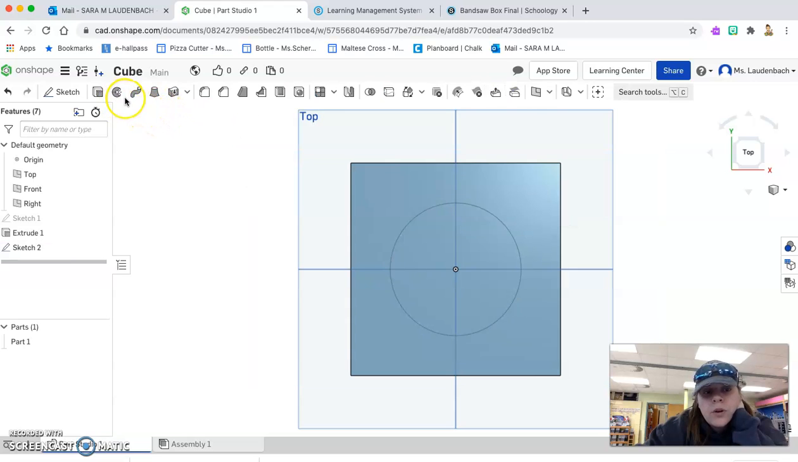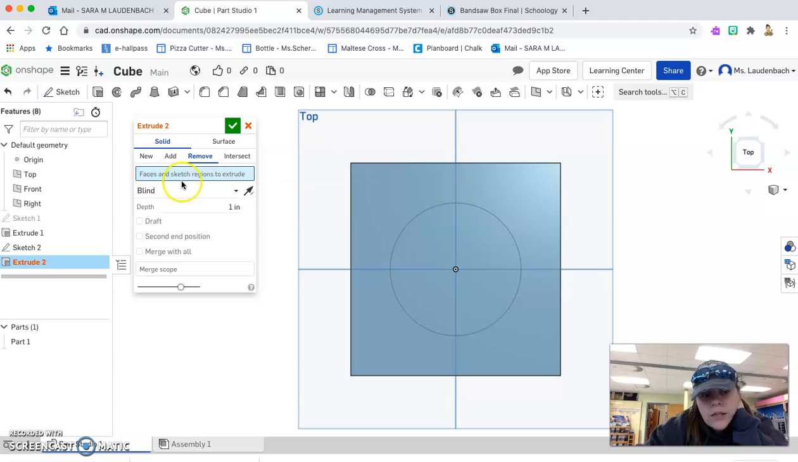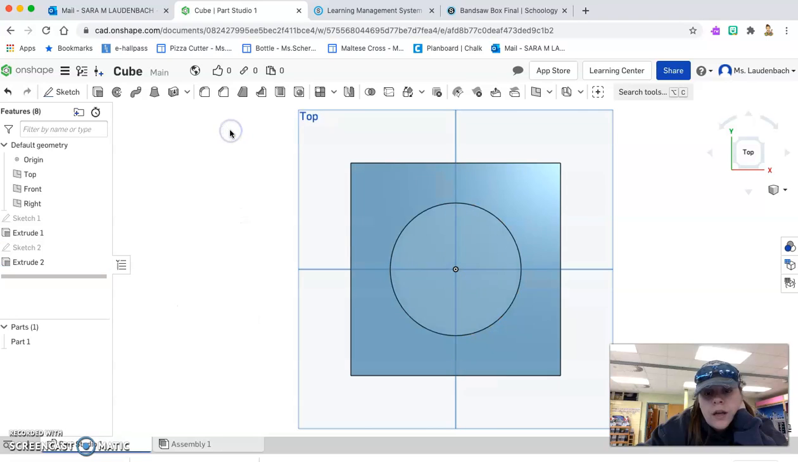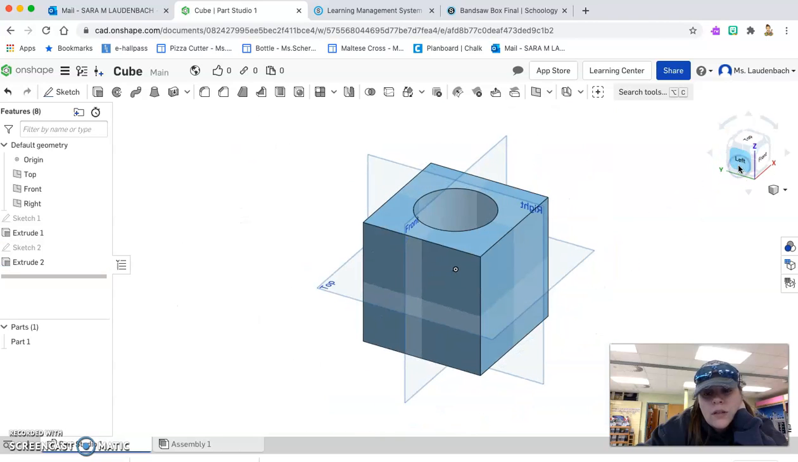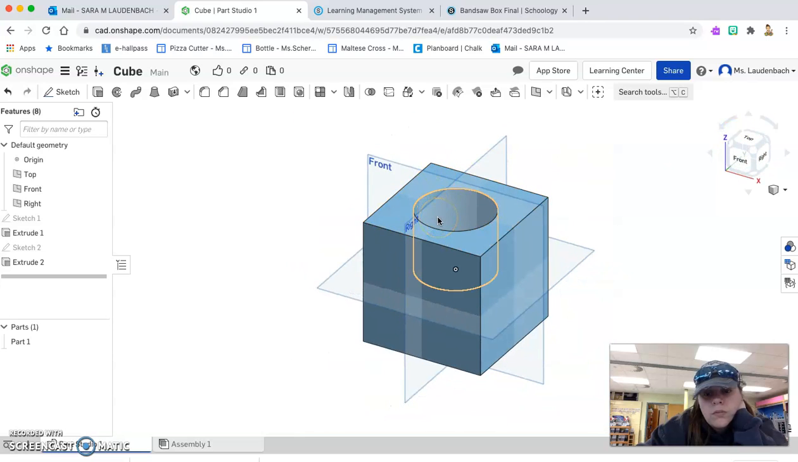And I am going to go to extrude again. And this time I am going to remove some material. So I'm going to click on remove first, and it still asks me what face I want. And I'm going to click on this, and I'm not going to go all the way through. I'm only going to go 2 inches in. And if I hit OK, you can't really see it there, but you can see it when we turn it. So if I turn my cube a little bit, you can see that I have my hole.